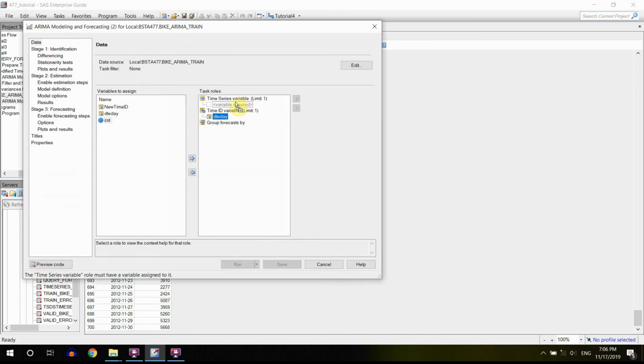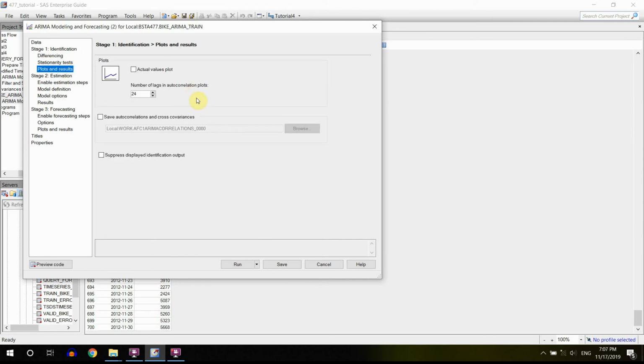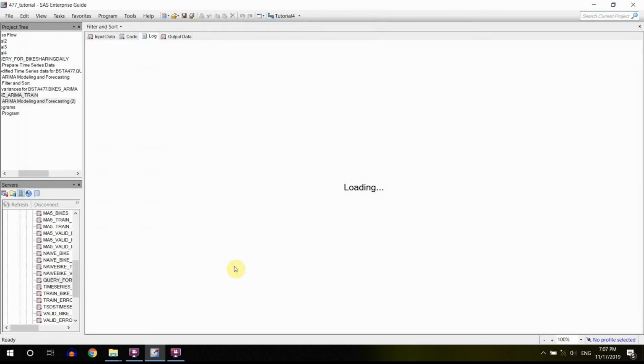We already explored everything, so we do not have to do it now. We just have to drag our variable to the right, just to indicate which variables we're going to use for our model building and forecasting. But as we saw before, we actually had to do some differencing, so we're going to start with this. Differencing, difference the response series, difference in lags, lags is 1, and that's all we're going to do so far. Okay, so stationarity tests, they're not required. Plots and results, we don't have to do it. Let's just run.